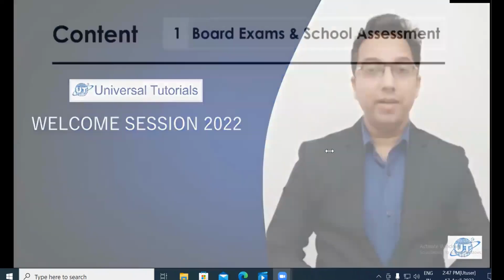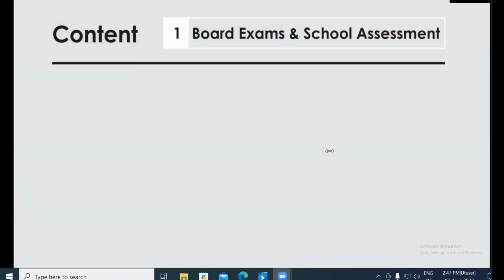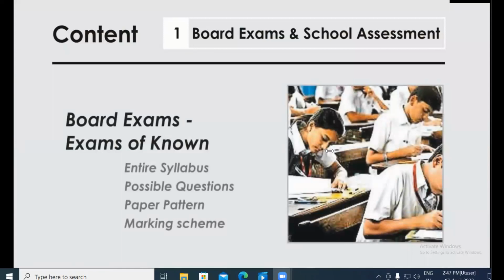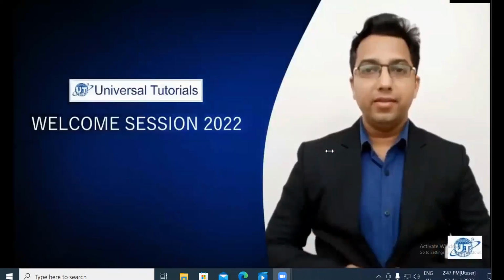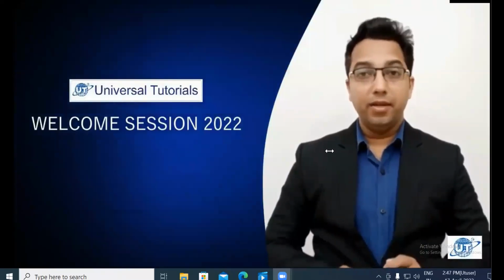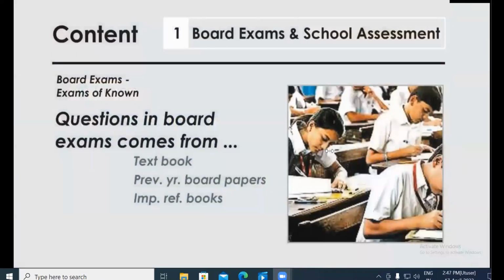First point is about board exams and school assessment. It is very important to understand that board exams are the exams of the known. We know the entire syllabus, we know possible questions, paper pattern and marking scheme. When we know all of this, then what it takes to excel is systematic preparation. You can expect the questions in the board exams from 3 primary sources: your textbook, previous years' board exam papers and important reference books. The question bank, including all of this, is readily available in UT volumes.